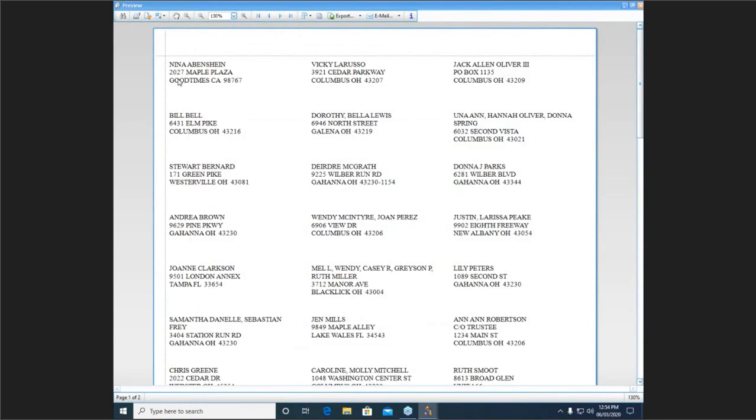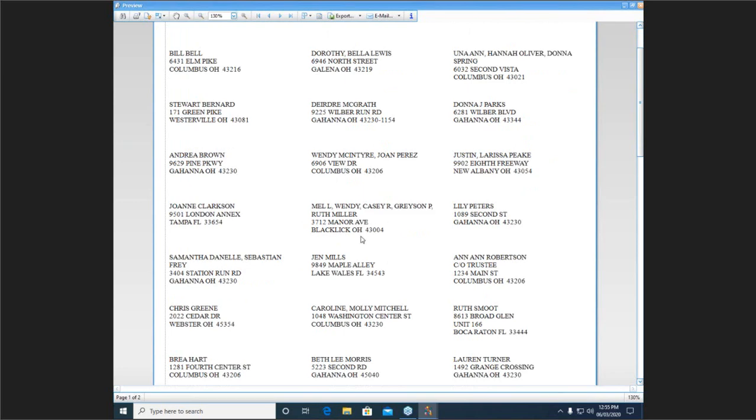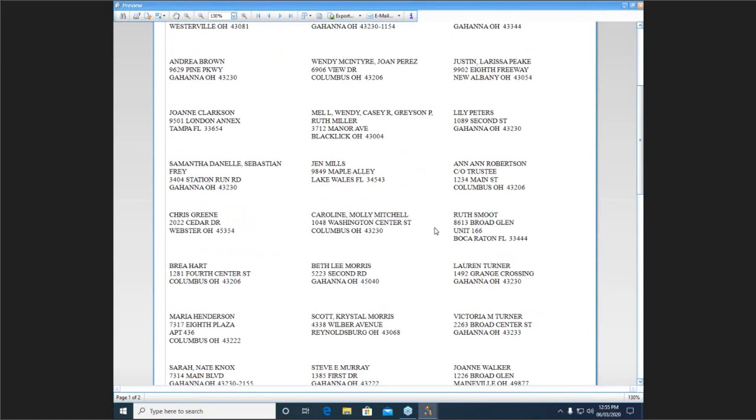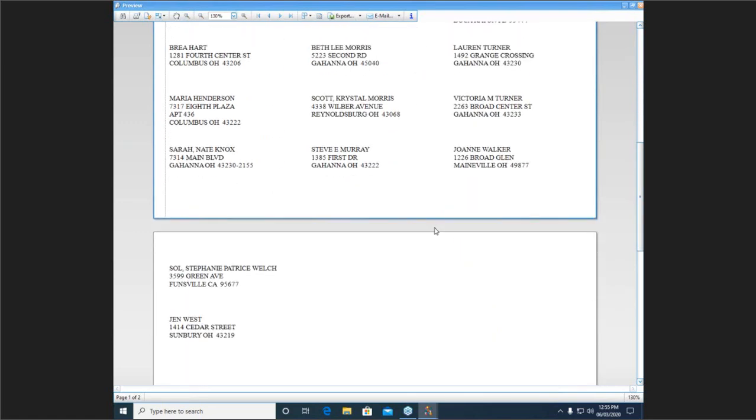And now we can see, if we look right down, second column, second one, we have Dorothy, comma, Bella Lewis. Across from that, Una Ann, Hannah Oliver, and Donna. So it's grouping together the people in a family and putting all the individual names of each person who is in the adult, senior, or youth choir.